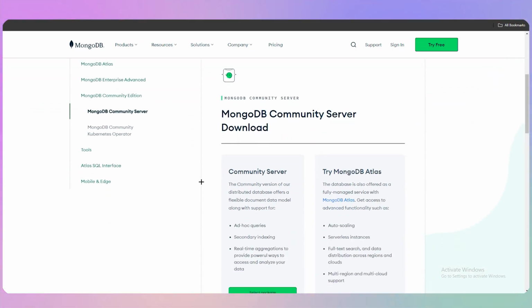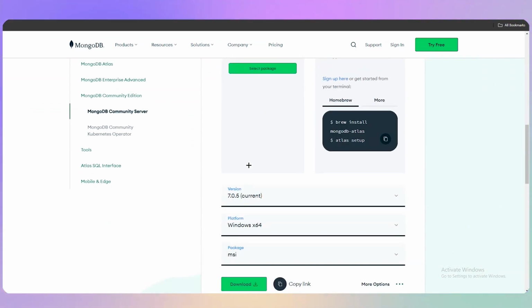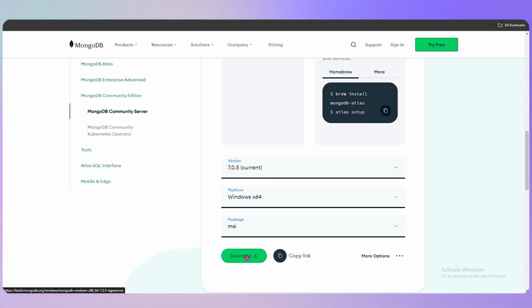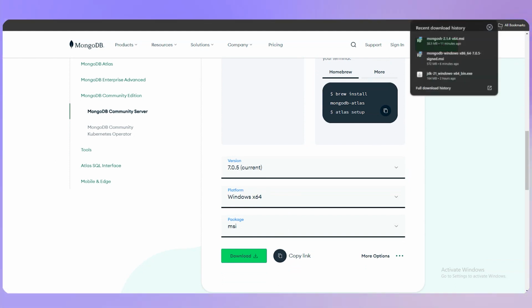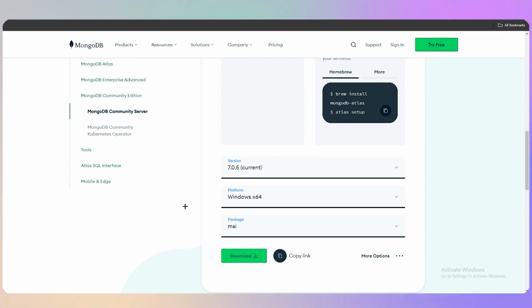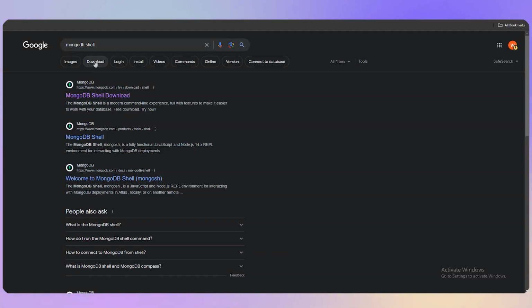This is where you need to scroll down, click on select package, and once you click on that, this will take you over here and you just need to download this. At the top right corner, you can see I have already downloaded this, so I'm not going to download this right now. Once you download this, go ahead and search for MongoDB Shell also.